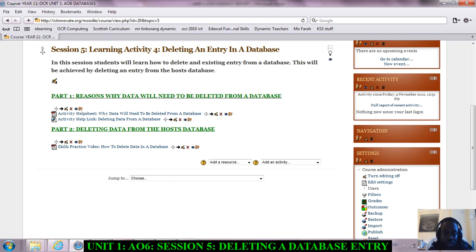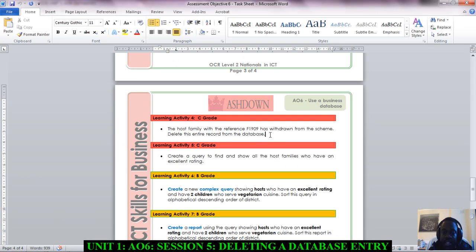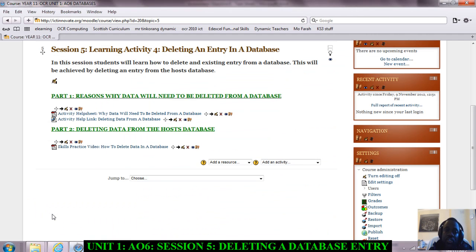I want to refer you also to the task sheet. Please don't forget it. This is the task here. The host family with the reference F1909 has withdrawn from the scheme. Delete this entire record. That is what you're going to have to do. So please do not forget that because you will need to do it.